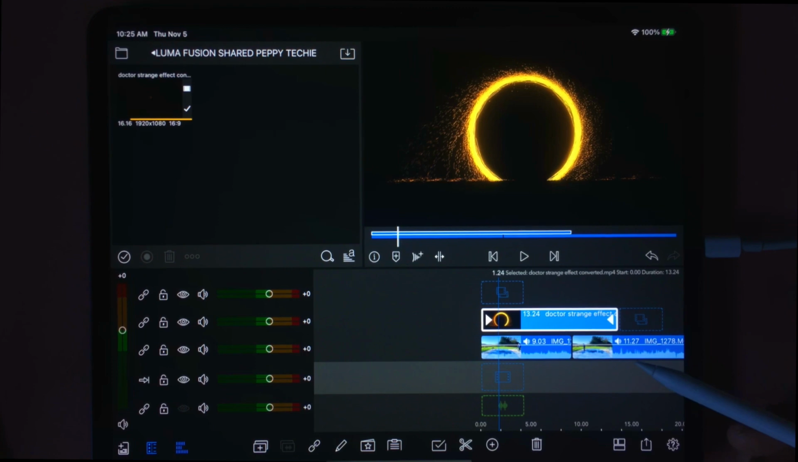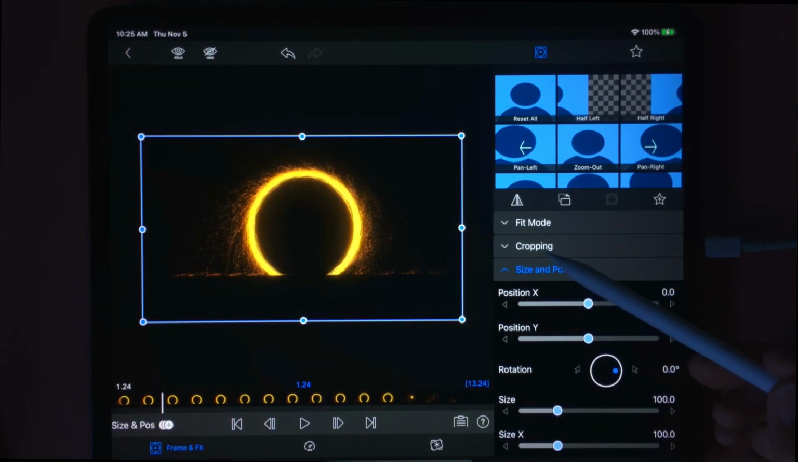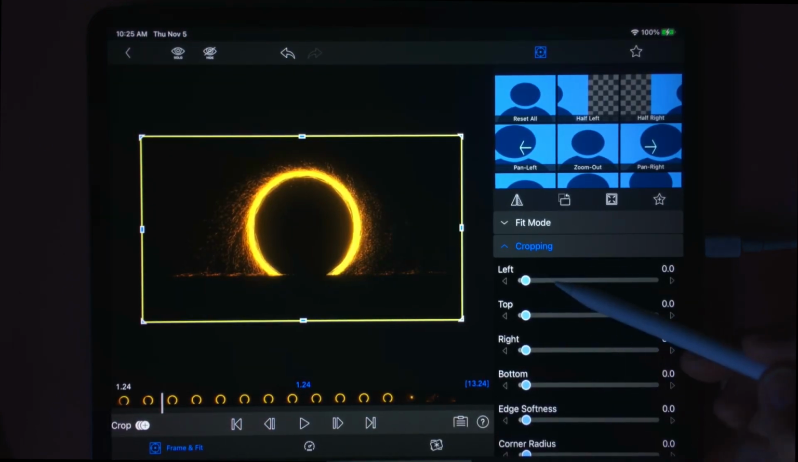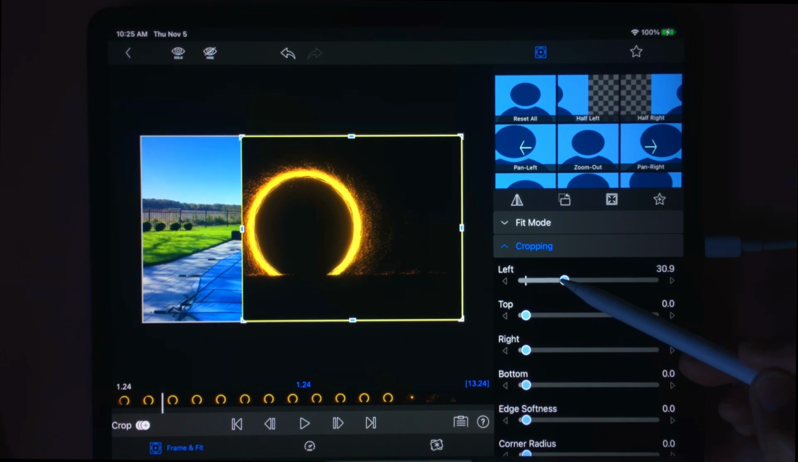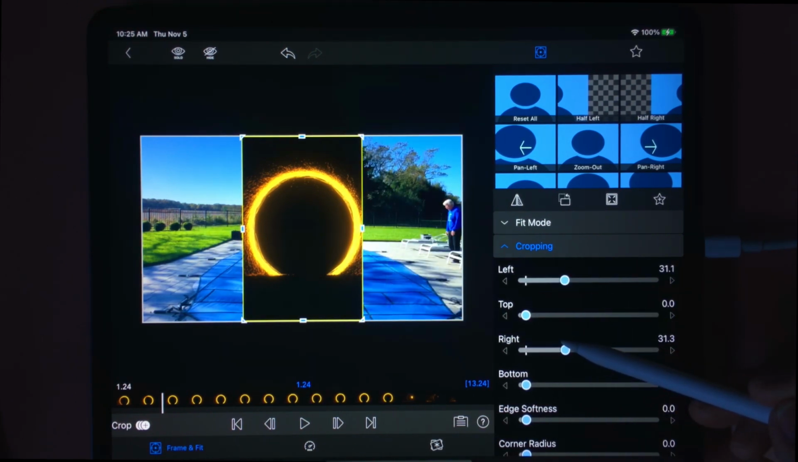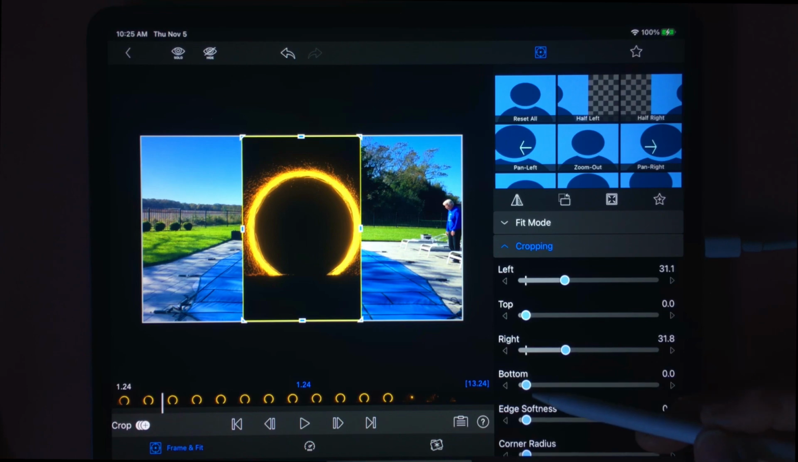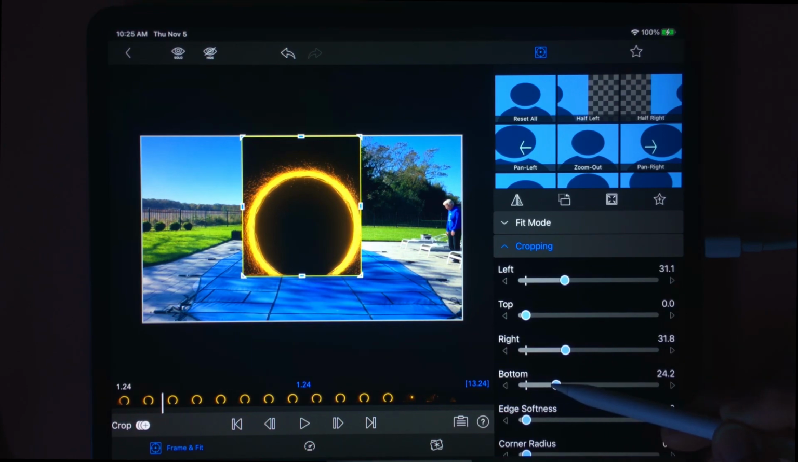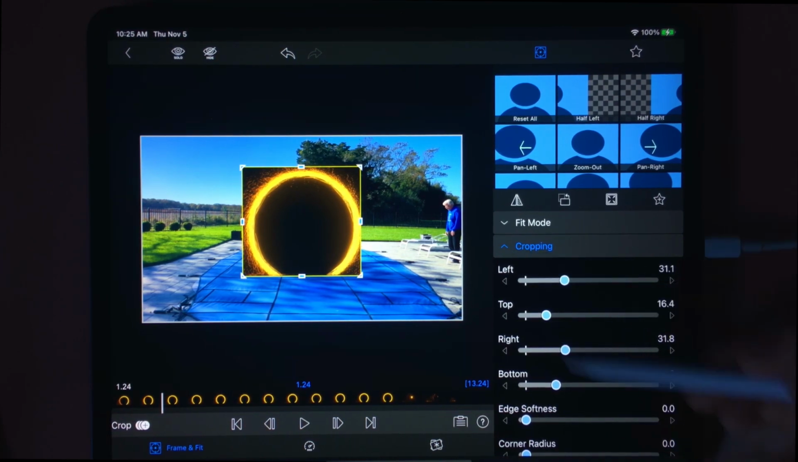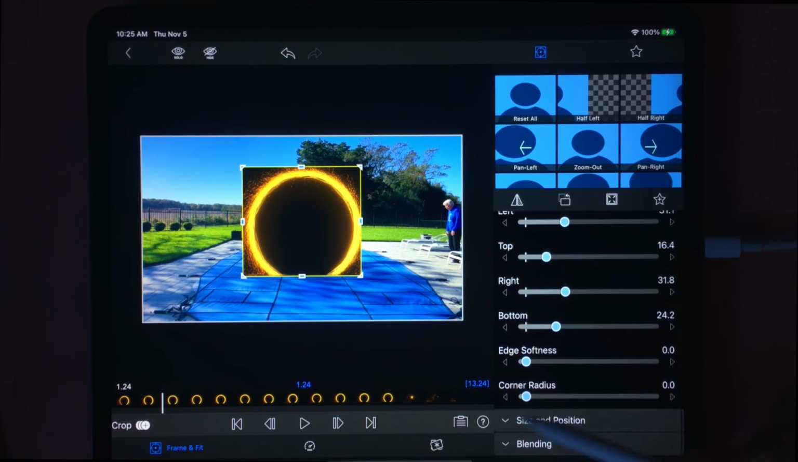Now I'm going to double tap on it and open it up, and I'm going to go to cropping, and I'm going to crop the left and the right and the bottom and the top, so it's pretty tight to the actual portal. Now go down to the corner radius, and I'm actually going to turn this up all the way to 100%.